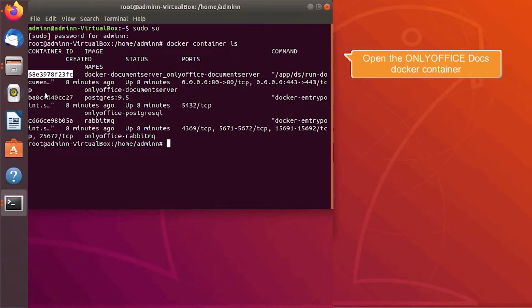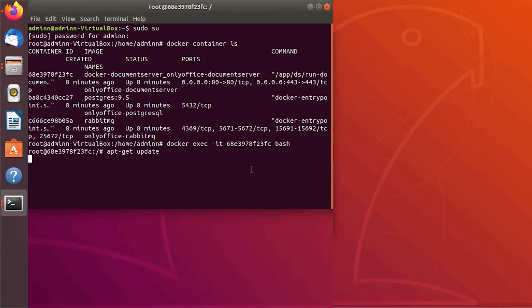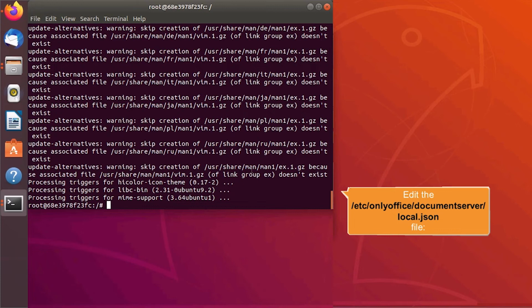To open it, use the command docker exec -it. Paste the container ID and add bash. Use a text editor to configure the local.json file.